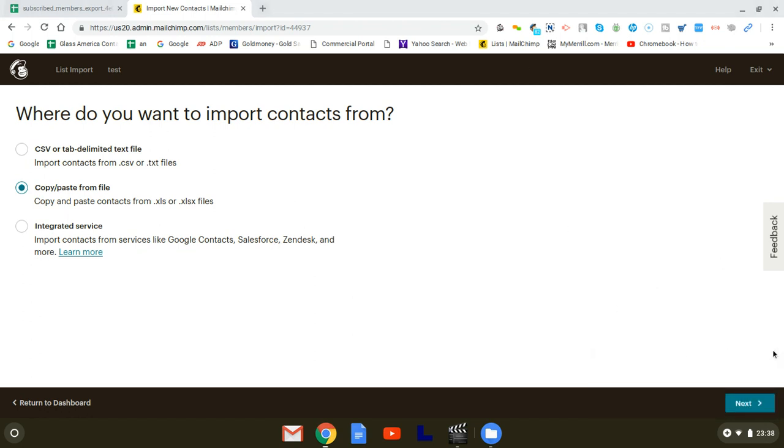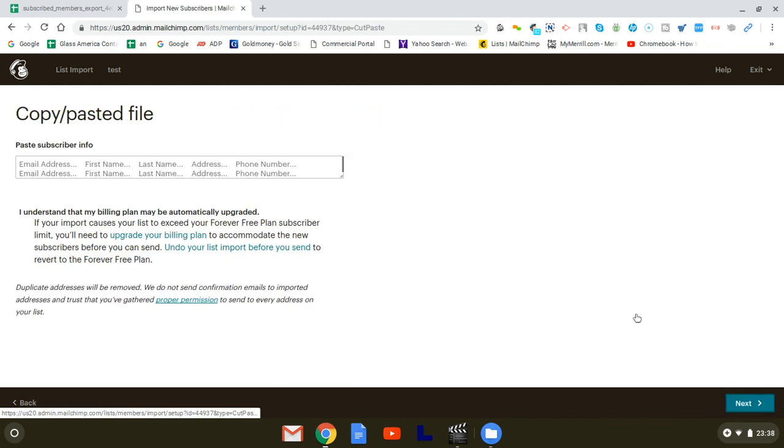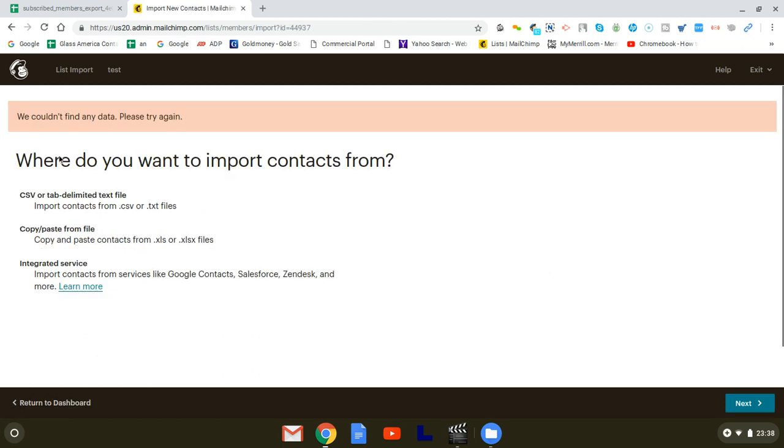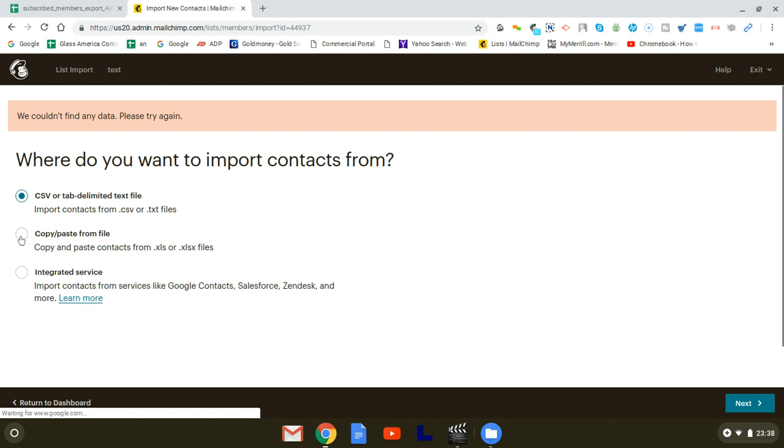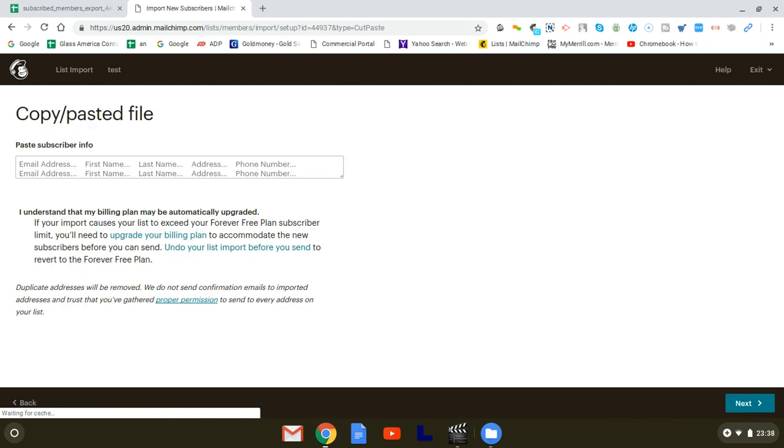I have to get rid of this down here. Go to my next button here on the bottom right. All right. Oh, couldn't find any. Text file. This might not be doing exactly what I remember it doing.